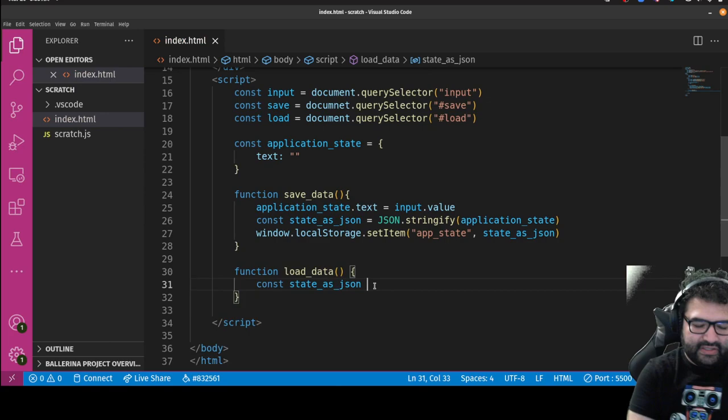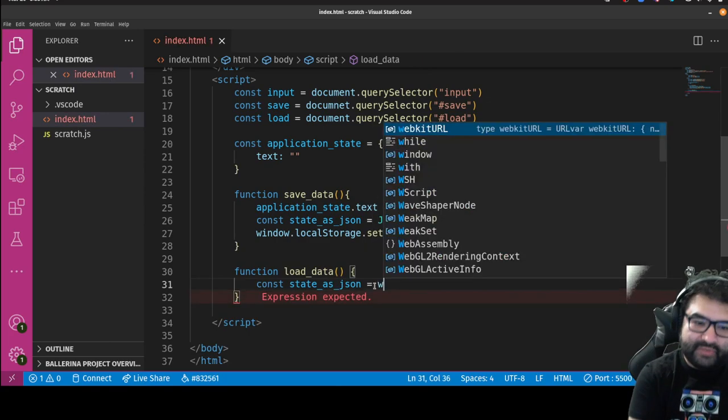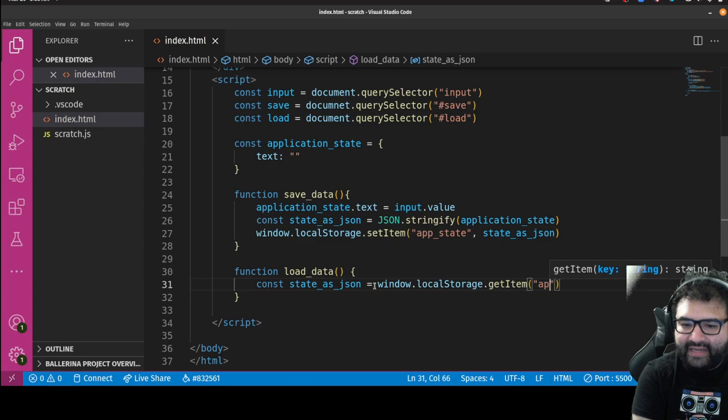State as JSON. And now we're going to get that string out of local storage. So I'm going to say window.localStorage.getItem. And I'm going to say, hey, get me the thing that I have saved under app state. Now here's the thing.